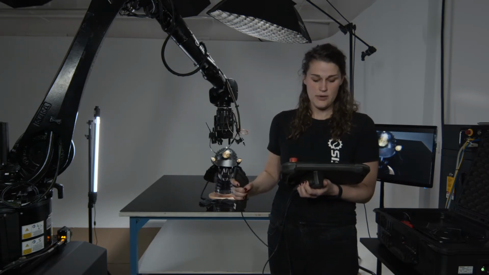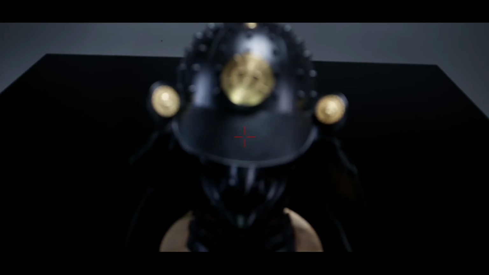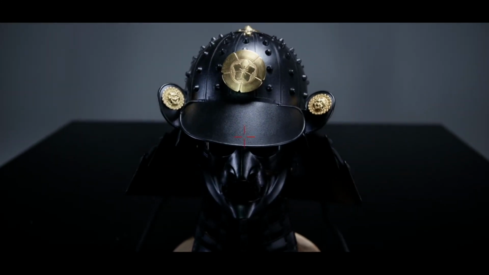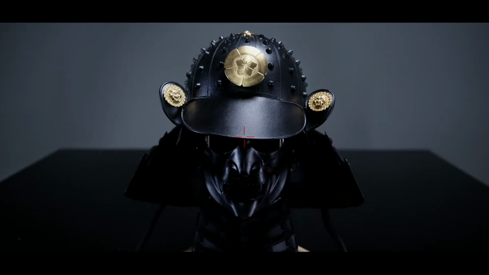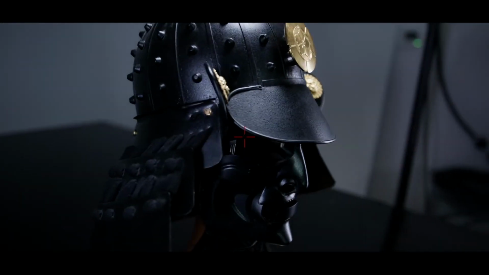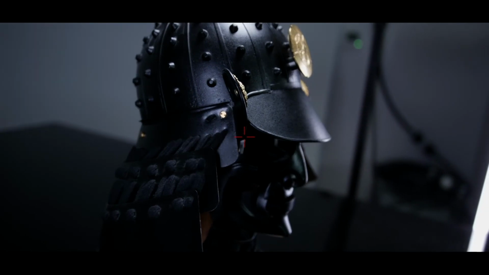I'm now gonna run the program. And you can see at the beginning here, we quickly change our focus. We then transition down to the front of the mask, and then transition over to the side where we're highlighting the rope instead of the center of the helmet.